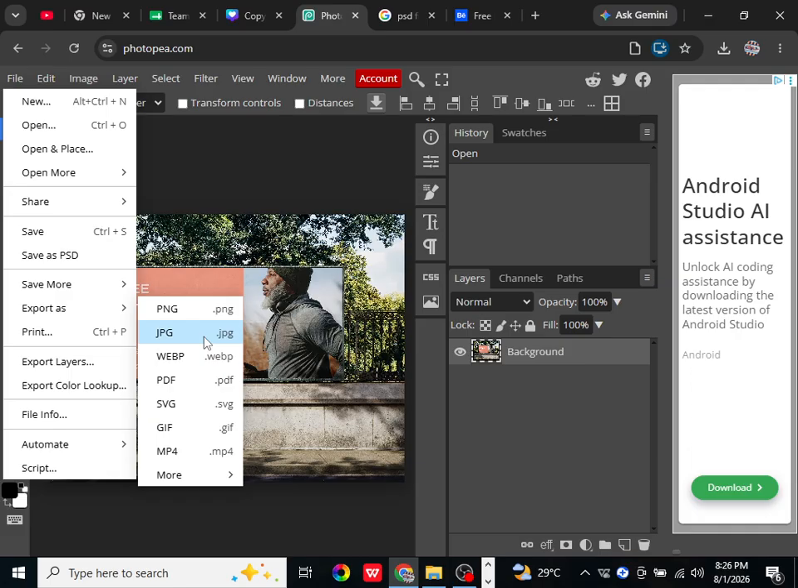After selecting the format, adjust the quality or image settings if needed. Then click Save, choose your download location, and the file will be saved to your computer. To avoid losing your work, it's a good idea to save your project regularly, especially when working on large designs or complex edits. And that's how you can save files in Photopea quickly and correctly.